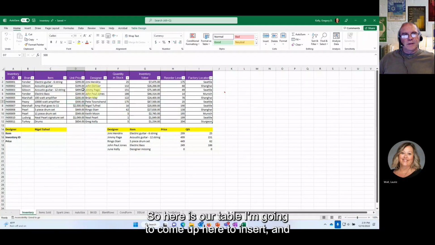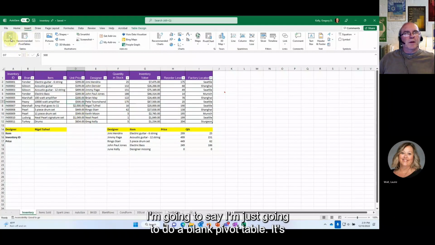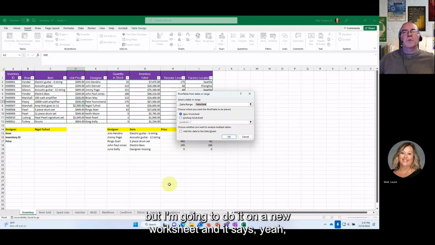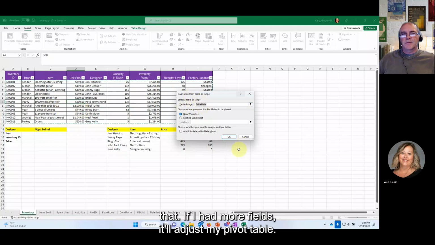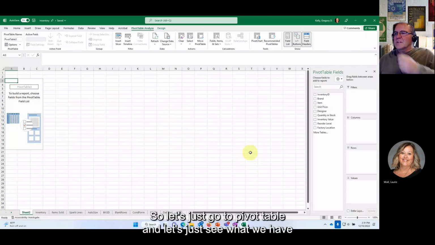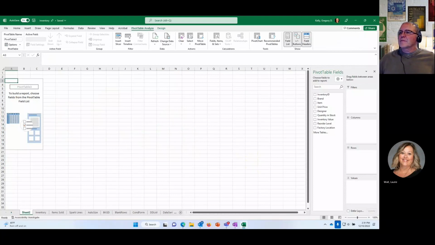So here is our table. I'm going to come up here to Insert, and I'm just going to do a blank pivot table. It's going to be on a new worksheet. I could put it on the existing one, but I'm going to do it on a new worksheet. And it says we're going to use the table data because we've already named that. If I add more fields, it'll adjust my pivot table. So let's just see what we have here.